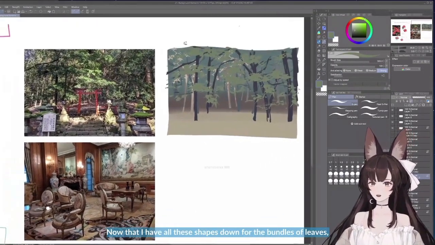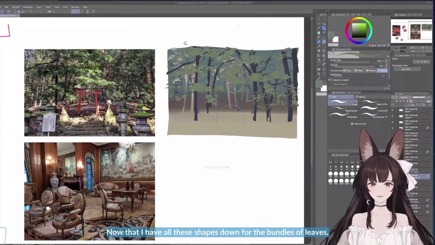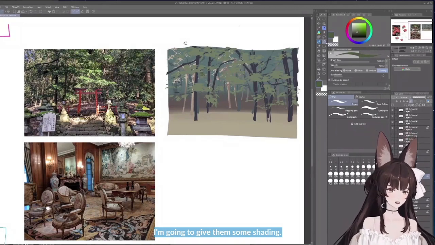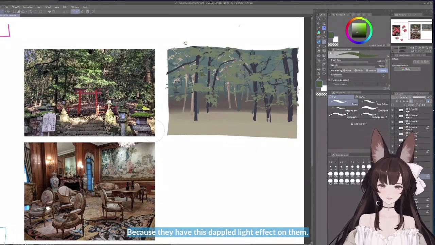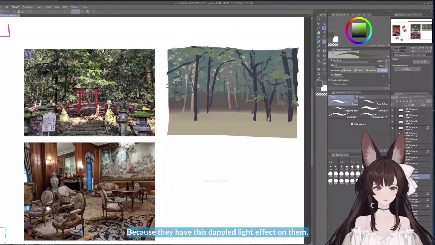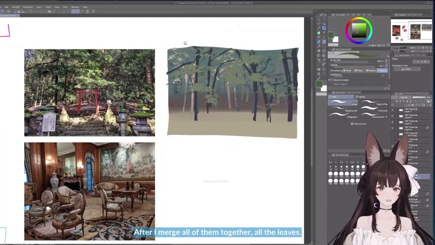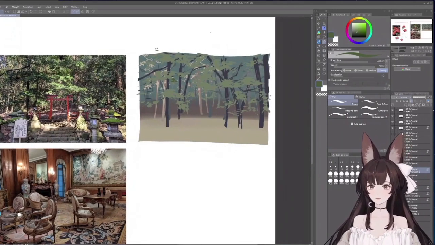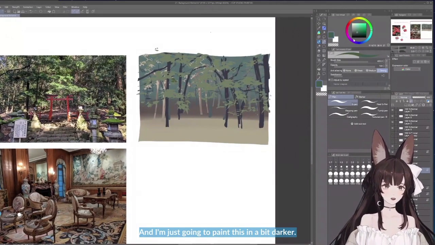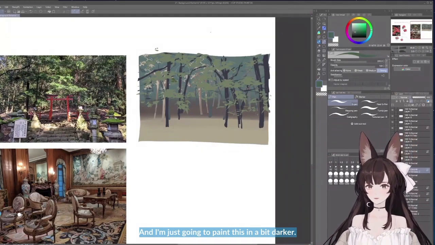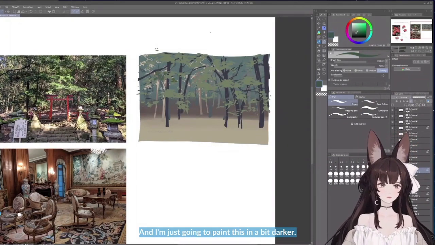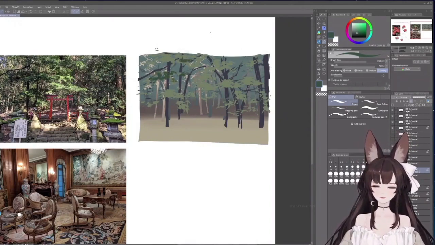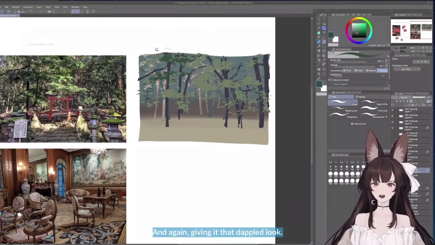Now that I have all these shapes down for the bundles of leaves, I'm going to give them some shading because they have this dappled light effect on them. After I merge all of them together, all the leaves, and I'm just going to paint this in. I want it a bit darker. And again, giving it that dappled look.